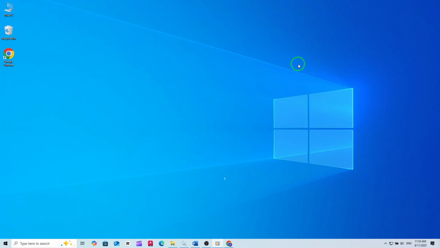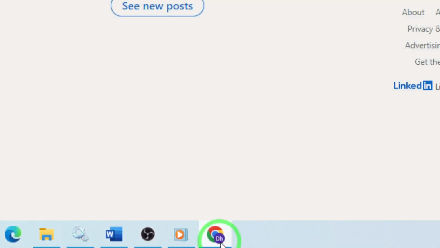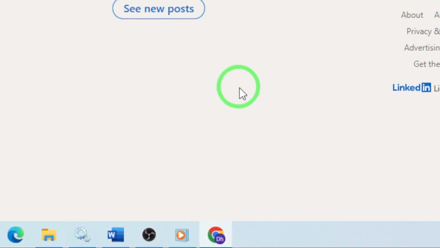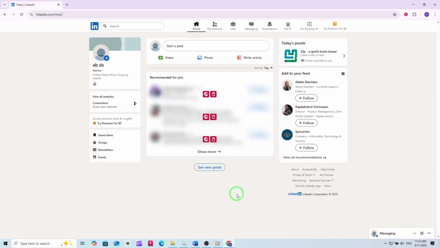First, open your preferred web browser and go to LinkedIn. Make sure you're logged into your account. Once you're on your LinkedIn homepage, look to the top right corner of the screen. You'll see your profile picture or a small icon labeled Me. Click on that. A drop-down menu will appear.